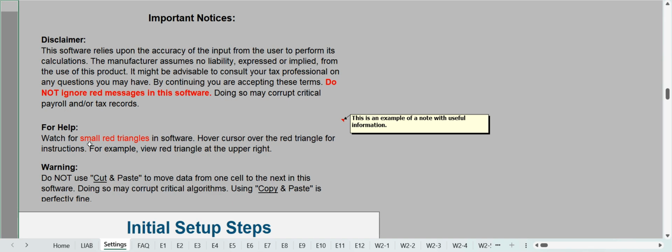One good thing about this program is I didn't realize, if you pay attention to what you're looking at and what it's explaining to you, after a while, it sounds strange, but I actually started learning kind of how the IRS thinks. It's really helpful. I didn't expect that. Warning, do not cut and paste. If you ever feel the need, use copy and paste. That's just a general law in Excel.